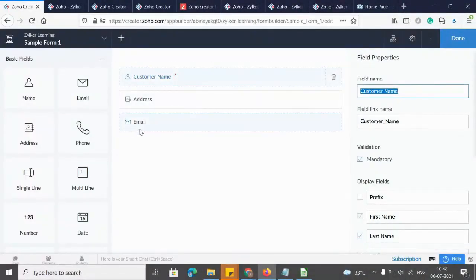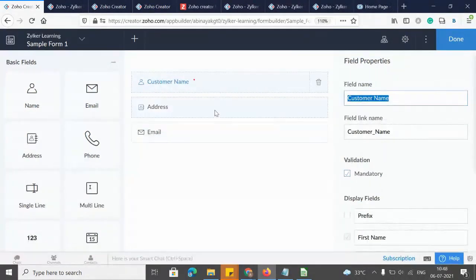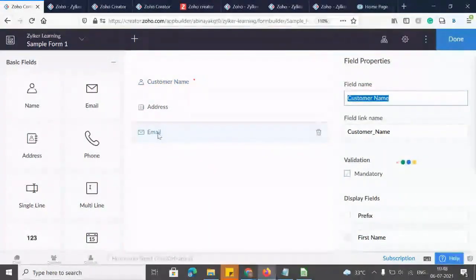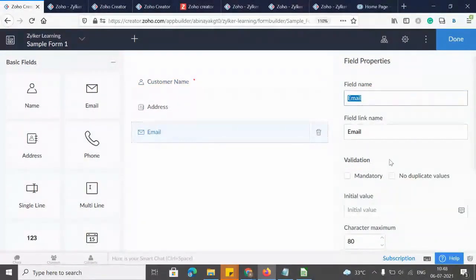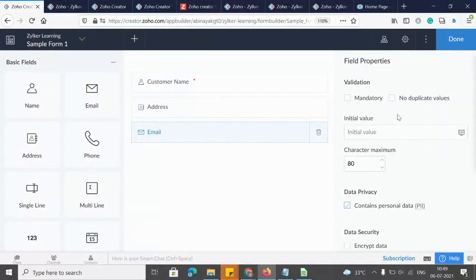So the next field is the email field. With respect to the name field, it will accept up to 255 characters. And with respect to the email field, I'm just getting into the email field. With respect to the email field, we can see a few other properties apart from what we saw for the composite field.